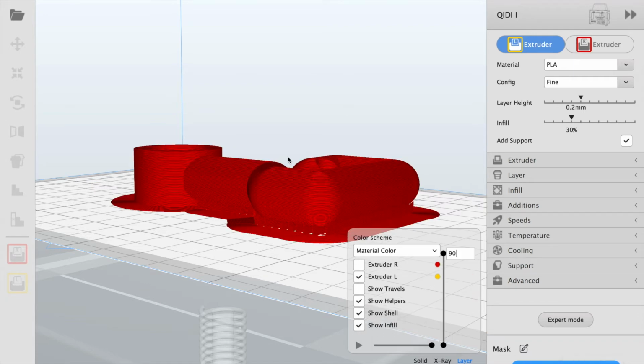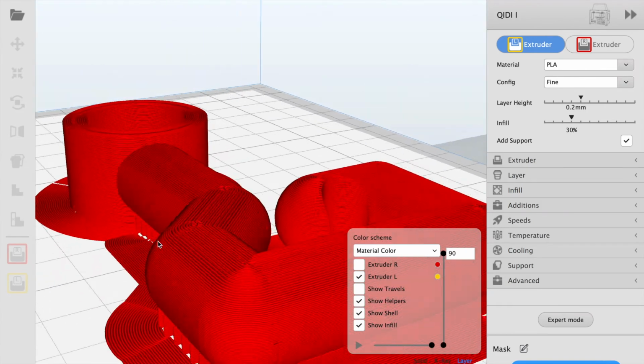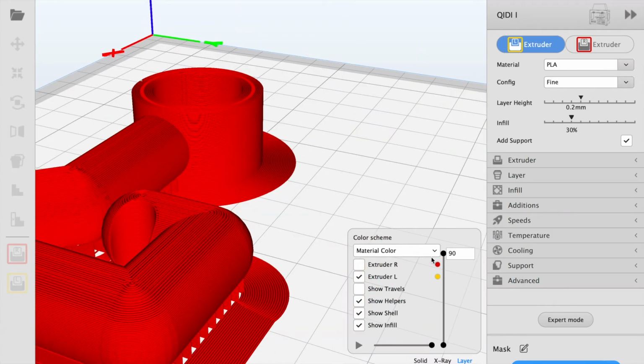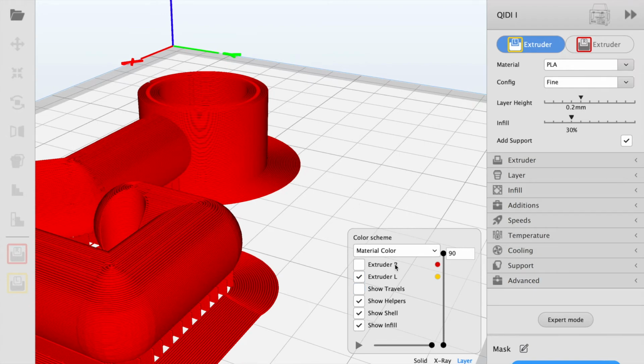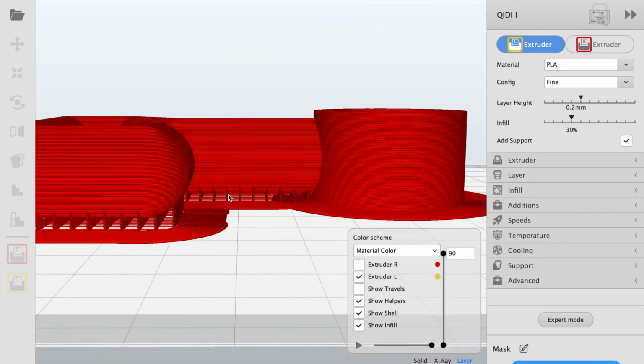There we go. And so it's going to show you, you can see left extruder, there should be nothing in yellow. I'm sorry, that's the right extruder. Here you can see, though, the right extruder is not checked. So we don't see anything there. Don't get confused by the colors. This is all going to be red. Okay. And here's the support material.